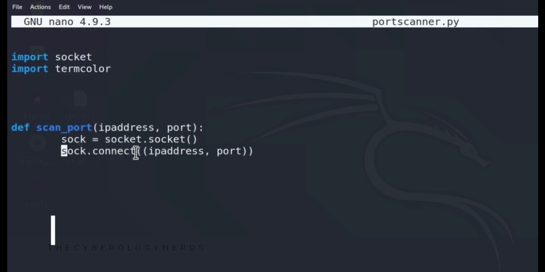This connect function will either succeed, so we will manage to connect to a port, or it will not succeed. We won't be able to connect to that port. So these are two different options. Once we manage to connect, that means that the port is open, and if we don't manage to connect, that means that the port is closed. And to figure out whether a certain port is closed or open, we're going to use a try and except statement.